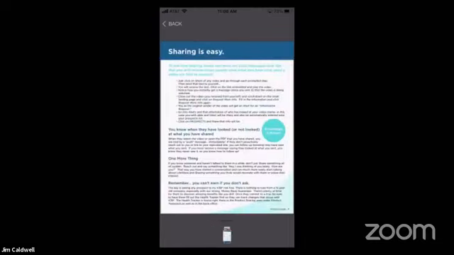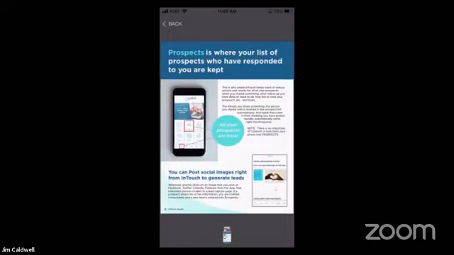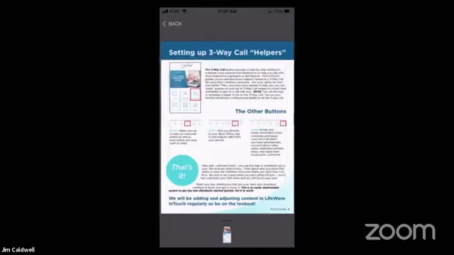What does that really mean? It's easy. Sure, there are some details, like anything. You have to get to know it. You have to spend a little bit of time to understand the power of LifeWave In Touch. What do you do with the prospects list, the prospects button that's available on the app, et cetera, setting up a three-way call.